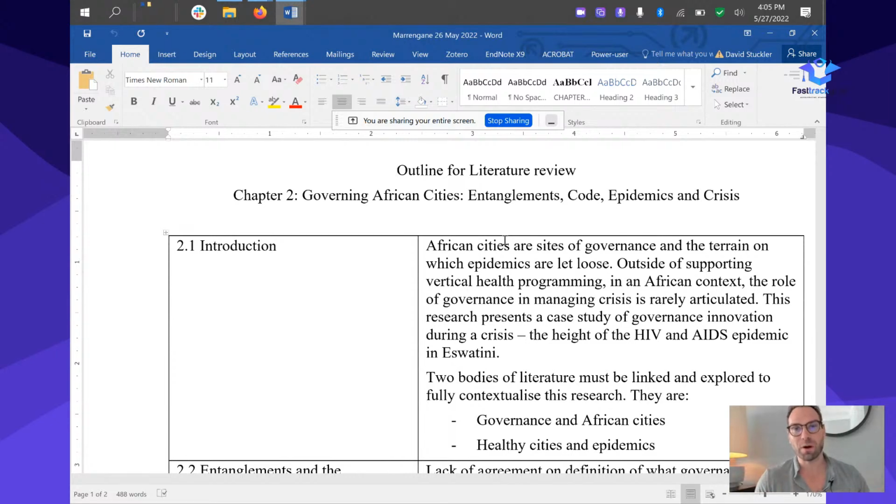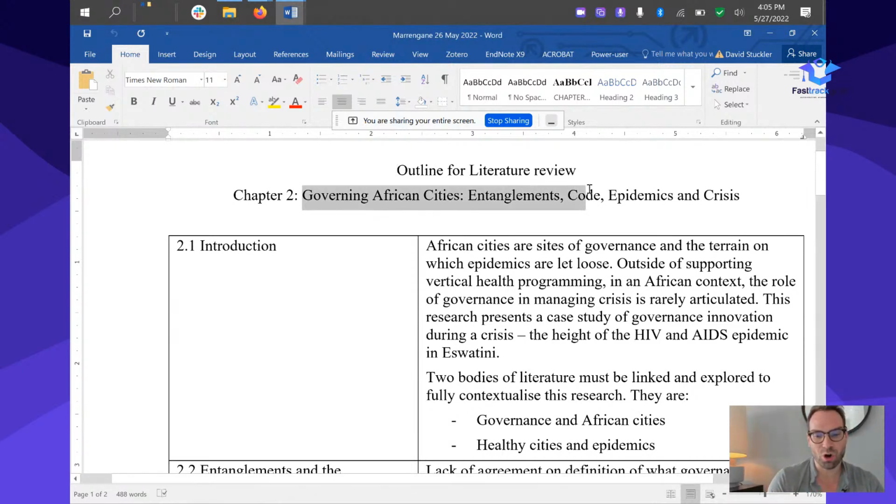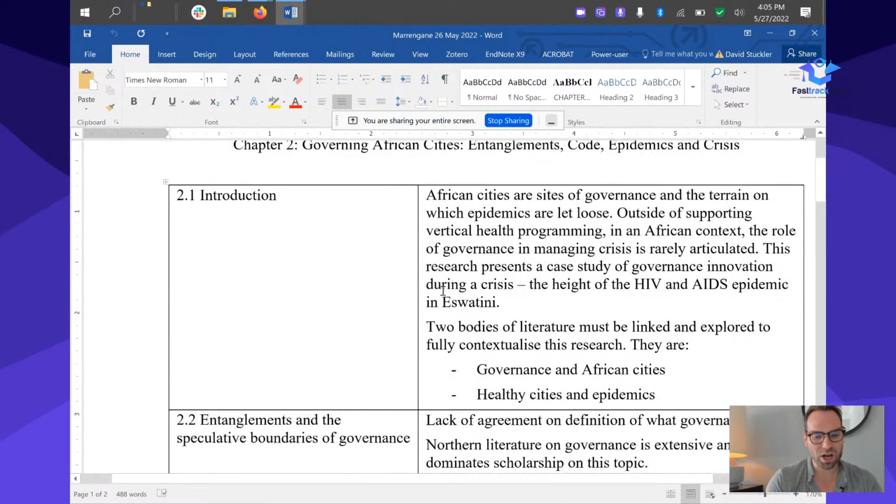Instead, I see my role to be fierce, but also loving, to really try to constructively build up the areas that might be a little weak, and might have been the things that I diagnosed that could be causing you trouble. And Sebi shared with us that she's really been going in circles and can't seem to find a way forward in her literature review. The title here is Governing African Cities, Entanglements, Code, Epidemics, and Crisis. And what she's got so far, which is very good, is that before going on and writing, she already did something really good, which is trying to find structure.